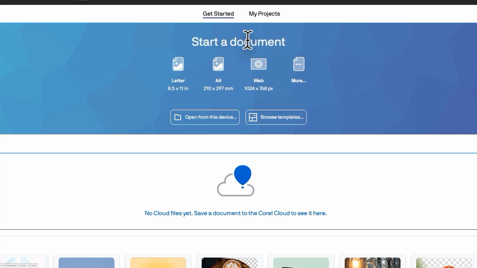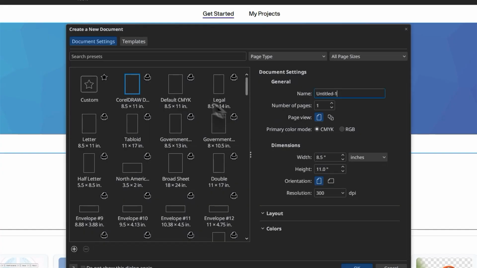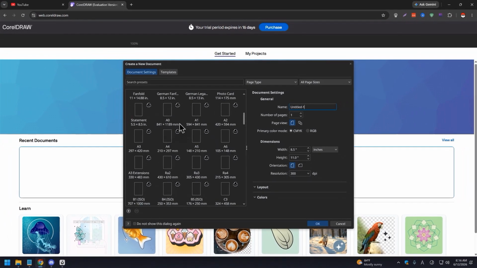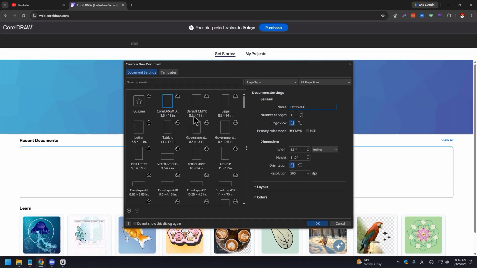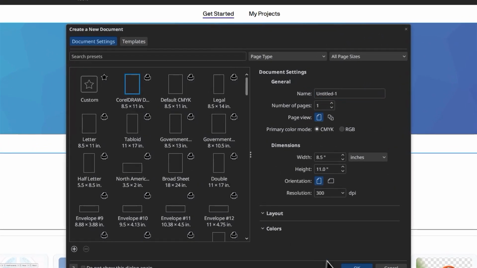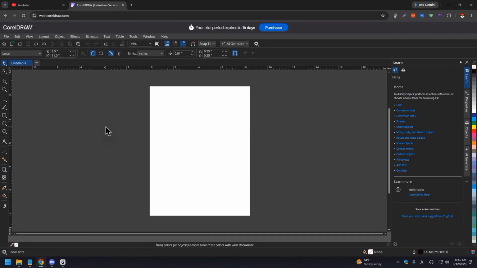It says start a document, so you can choose letter, A4, web. You can click more to see what type of document you want, and when you've decided on whatever document you want to play with, just click OK. It's going to load up that document for you, and this is going to be your interface. It's pretty much like any other Adobe software or app, which is their competition.